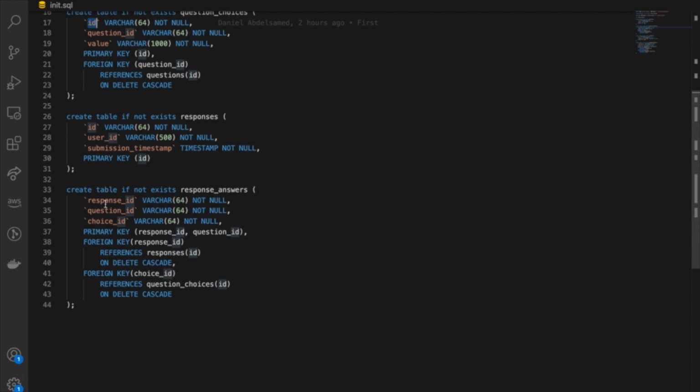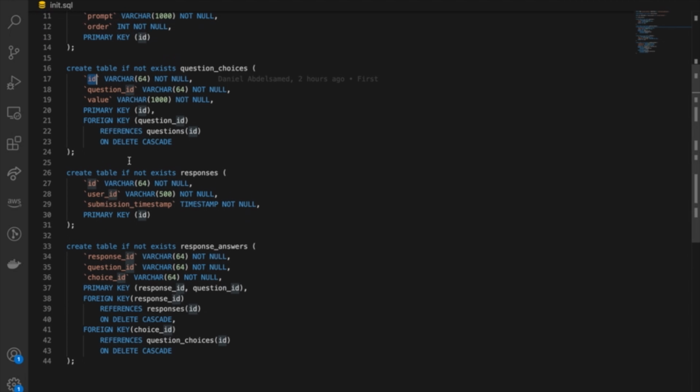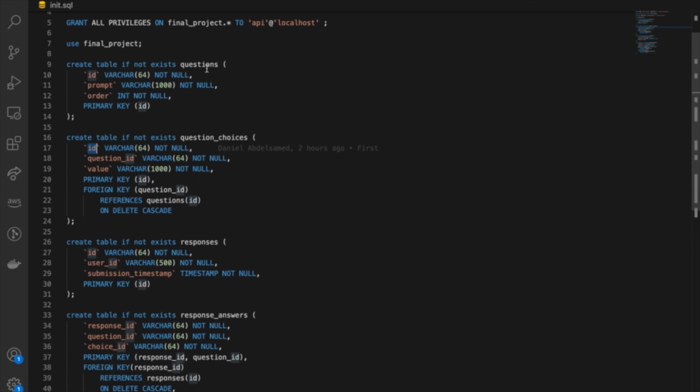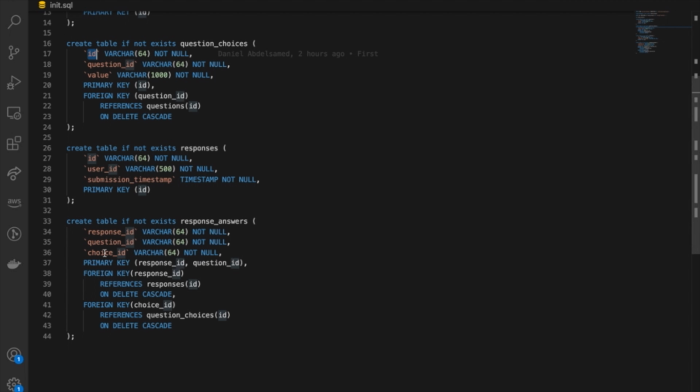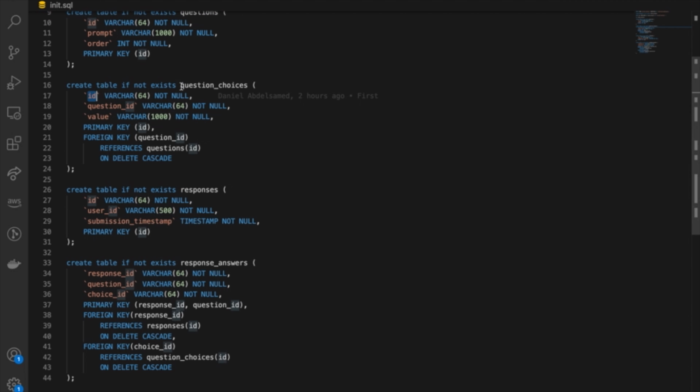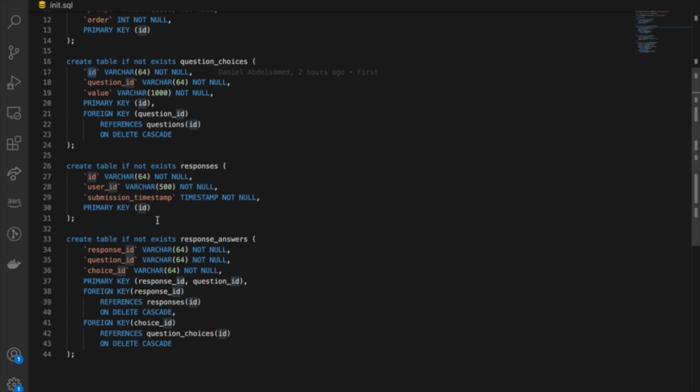The response answers. The response ID is a foreign key to the responses table. And the question ID and the response ID together are a composite key so that we can use the response ID multiple times, but only once per question ID. And the question ID is taken from the questions table, with the choice ID coming from the question choices table.